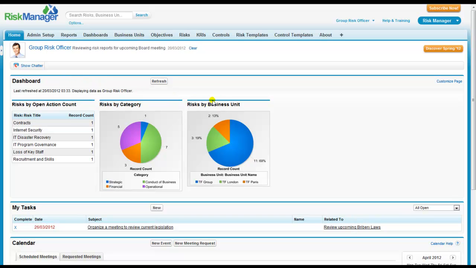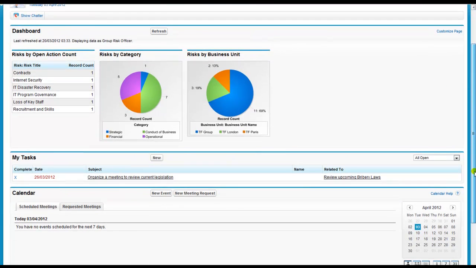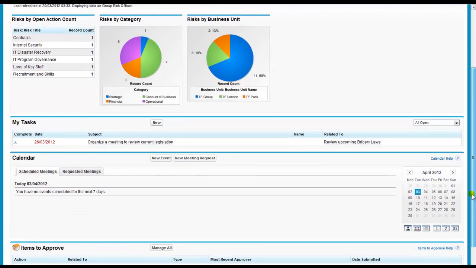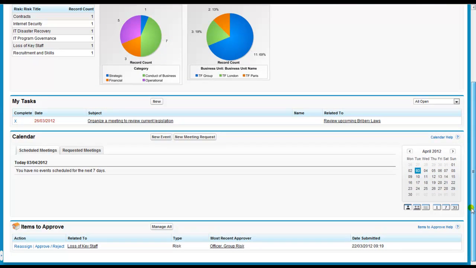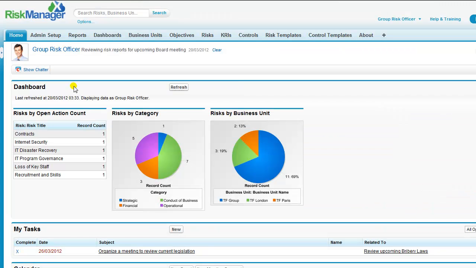Scroll down to view all of your outstanding tasks and approvals. See what matters to you. Monitor and manage all key information, whether it's relating to a specific business unit, your risks, or your controls.